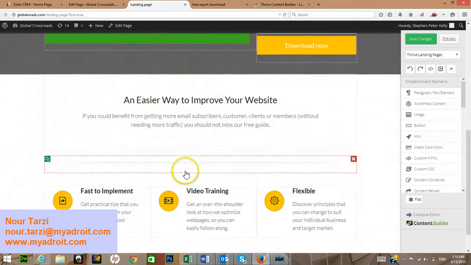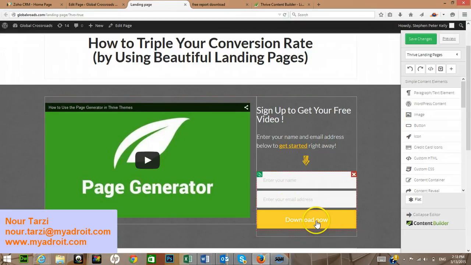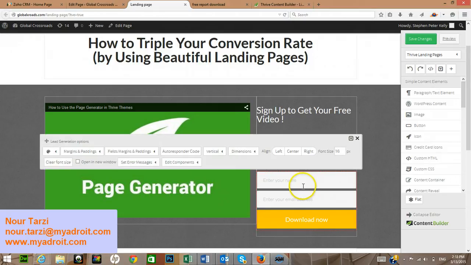Alright, my tutorial is focused today on this section. How would you generate this and integrate it with Zoho? Let's take a look at this.